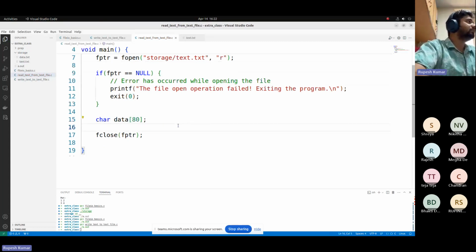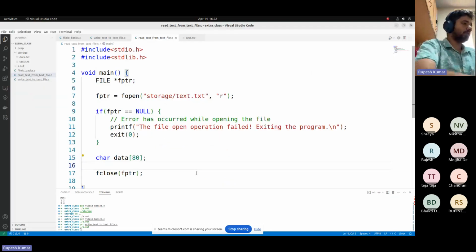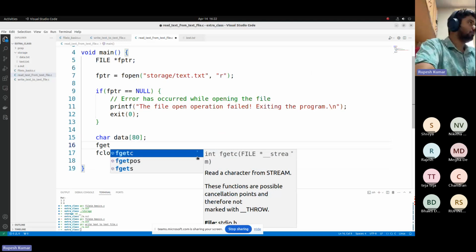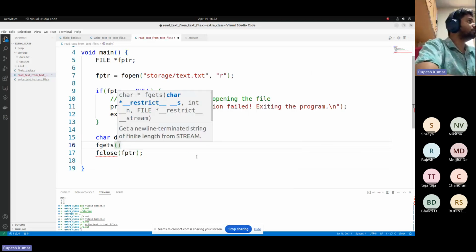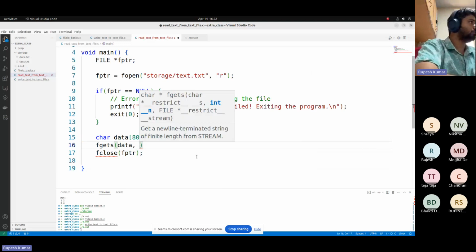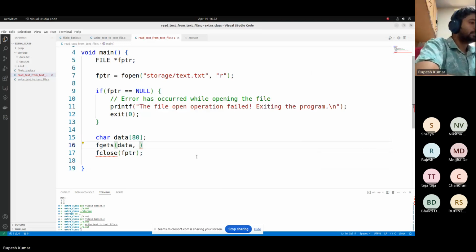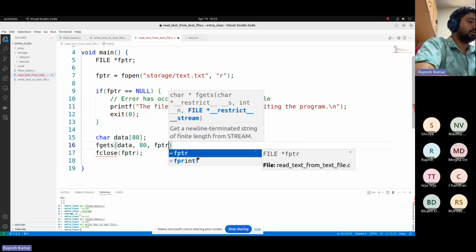For reading the text from the file, we already saw that we have a function fgets that allows us to read text from a file. So let's go ahead and use it. fgets takes in three arguments. First is the string in which we want to store the data, so that is data. Then the maximum length of that string, that is 80, and then the file pointer, that is fptr here.